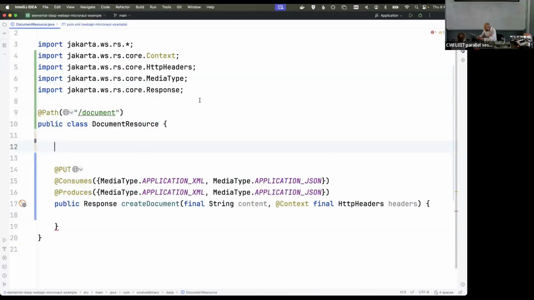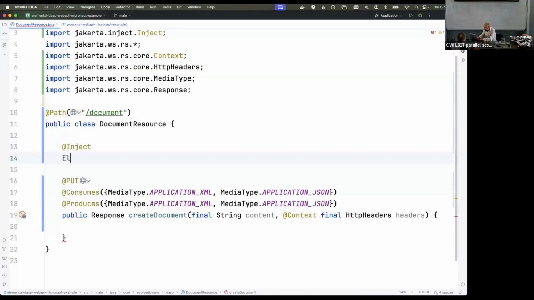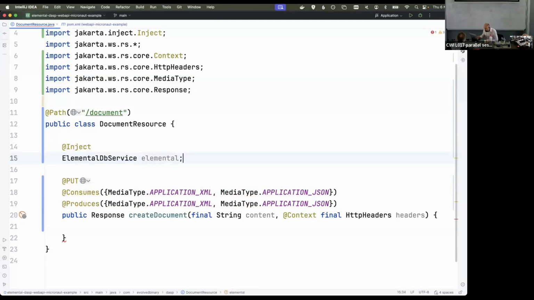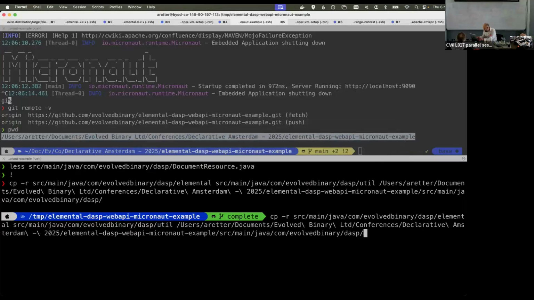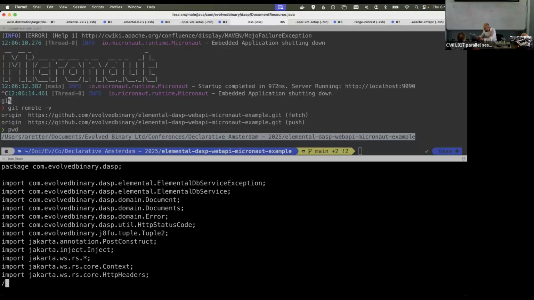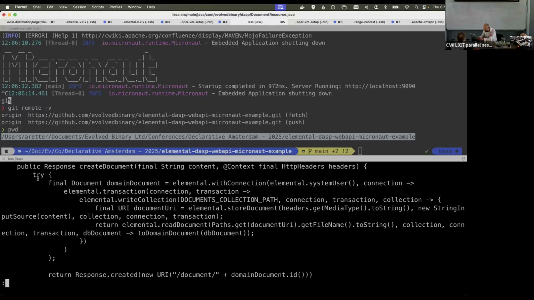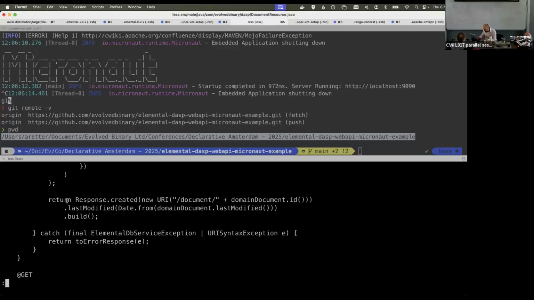So over here, I can now inject my service. What this means is when the server's started, it will start up my database and inject it in here so that I can use it. And then in my create document, I just need to store my resource into my database. I'm going to steal my own code because we are short on time. I'll explain it.